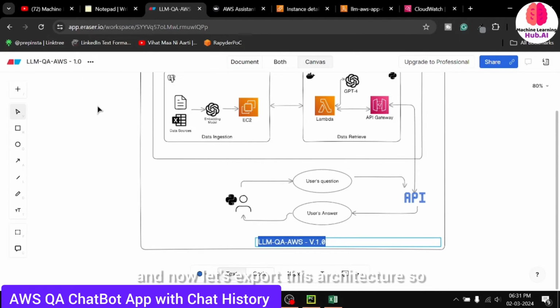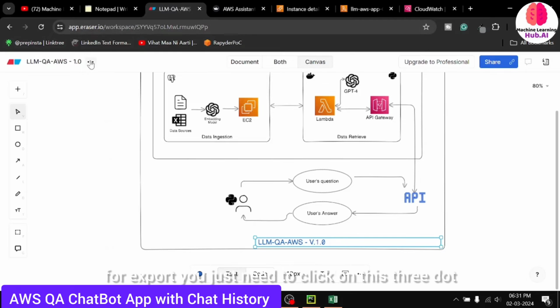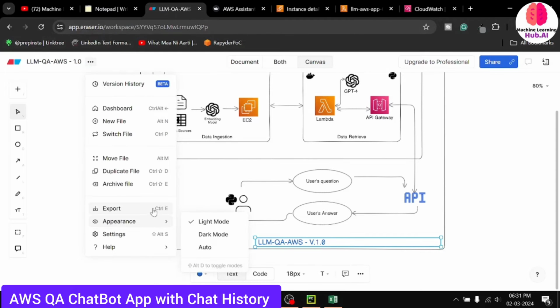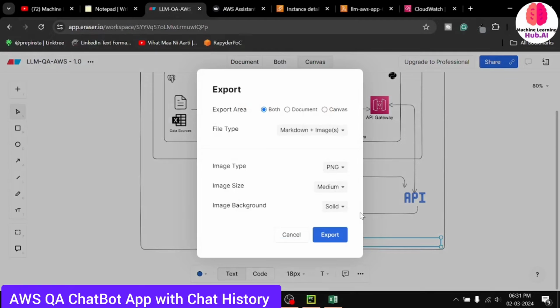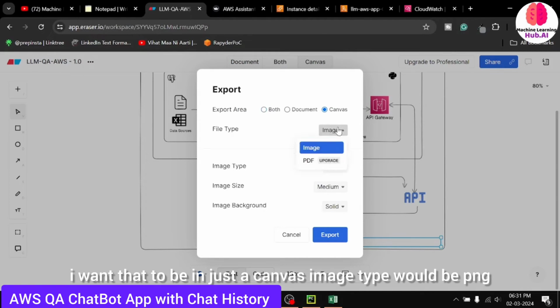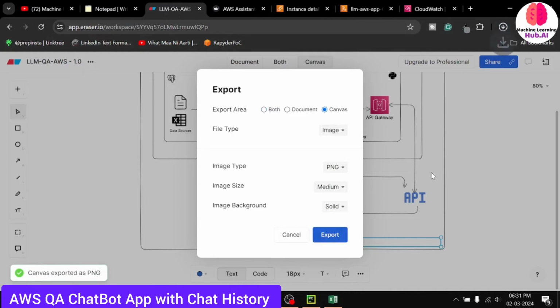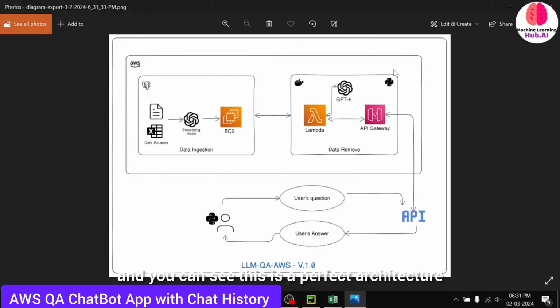And now let's export this architecture. For export, you just need to click on these three dots. I want that to be just a canvas. Image type would be PNG. And you can see this is a perfect architecture. So from step 1, data ingestion, to data retrieval, and then our application is working. So now let's implement this.